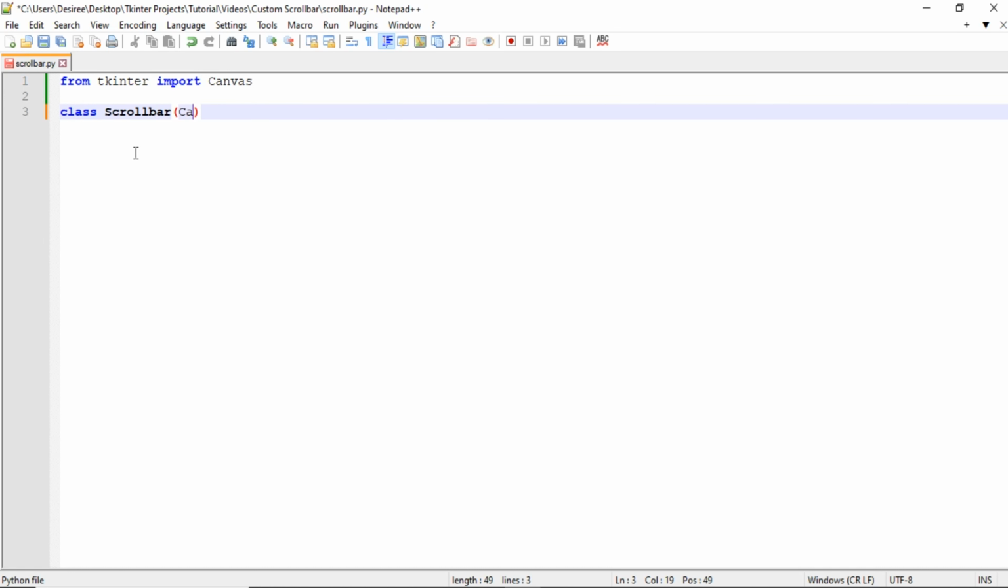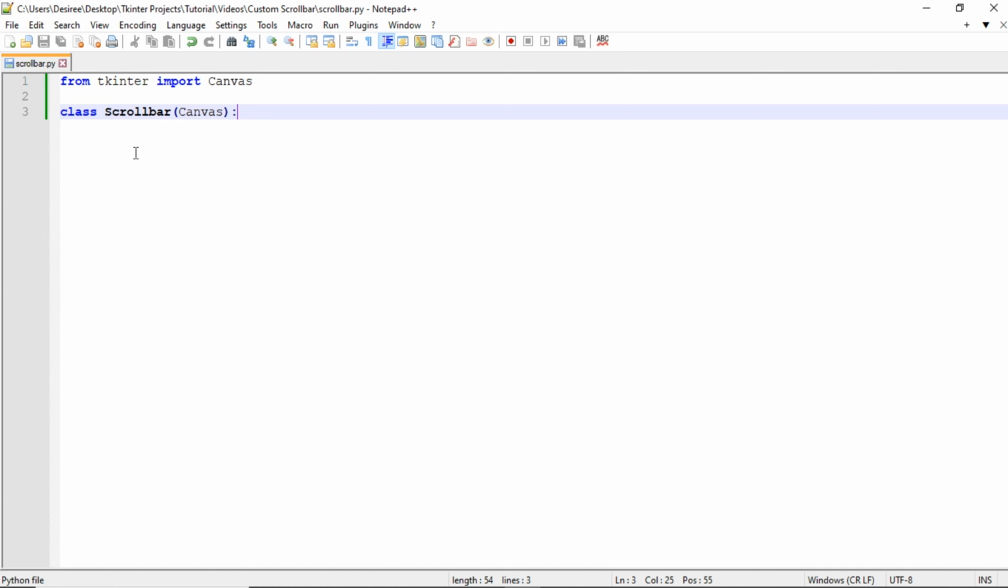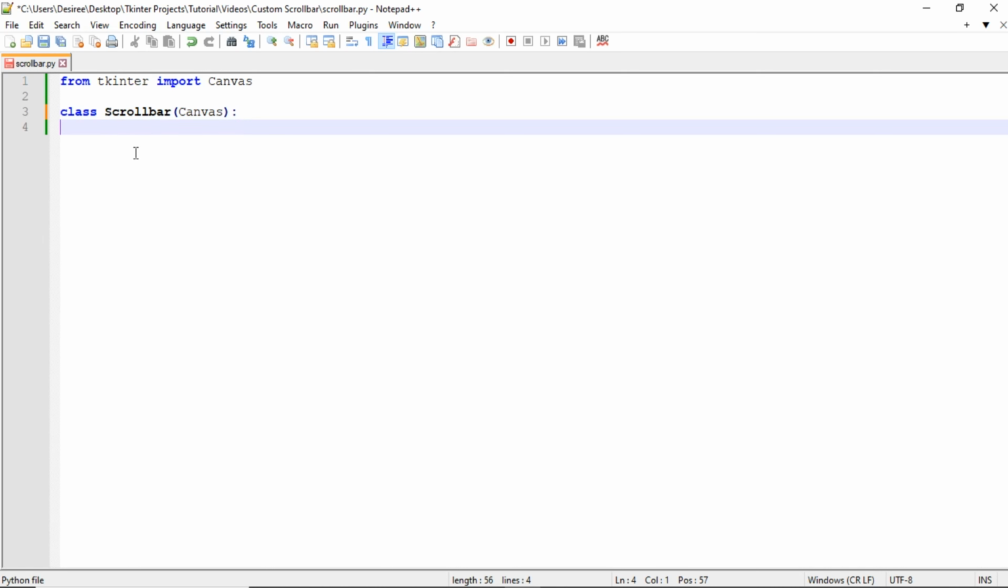Scrollbar(Canvas). Then in the init, we're going to have it take a parent parameter, an orient parameter, which is vertical by default, and keyword arguments. So we'll do def __init__, pass in self, parent, orient, which is going to be vertical by default, and then keyword arguments right here.